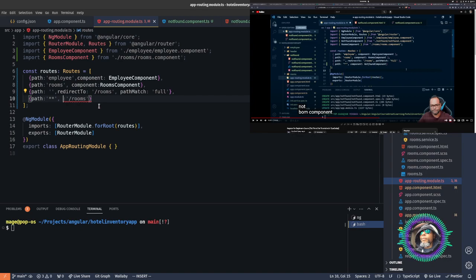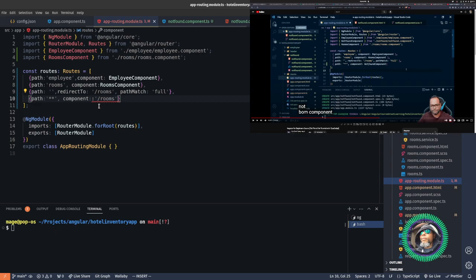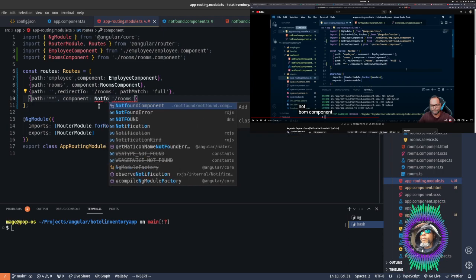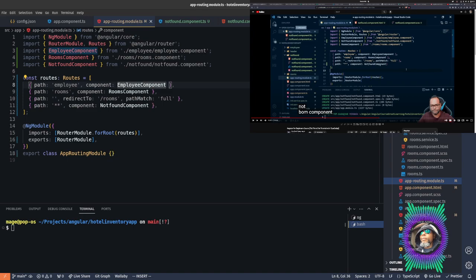So now that says send me to component, not found. Not found component. There we go. And I redirect it to location. Send me to not found. All right. There we go. Okay, cool. Let's save.